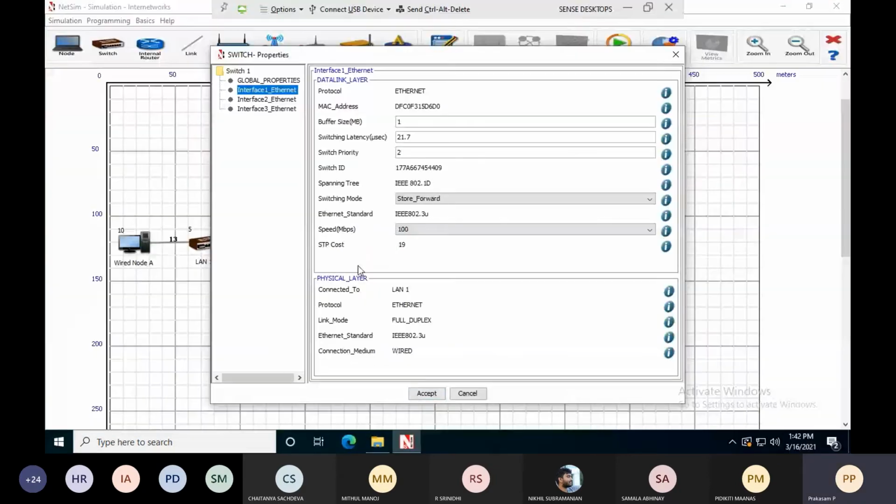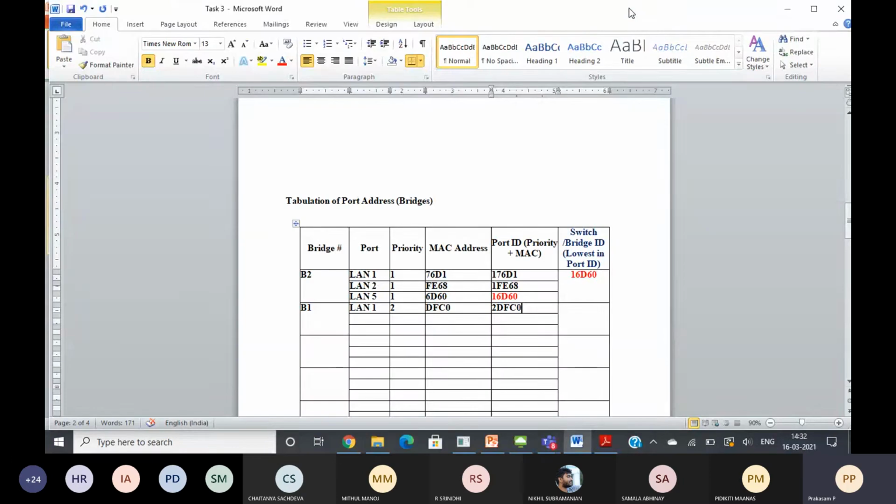Then similarly for the next interface, Ethernet connected to LAN 4, change the priority as 2. So LAN 4 has MAC address 77A6, so the port ID is 277A6.